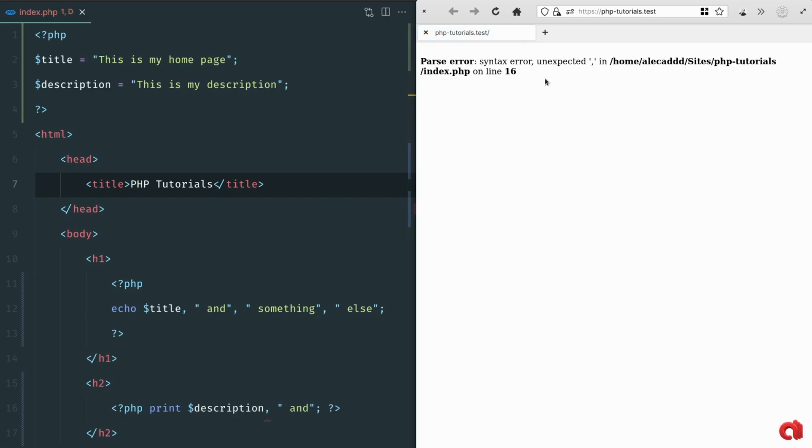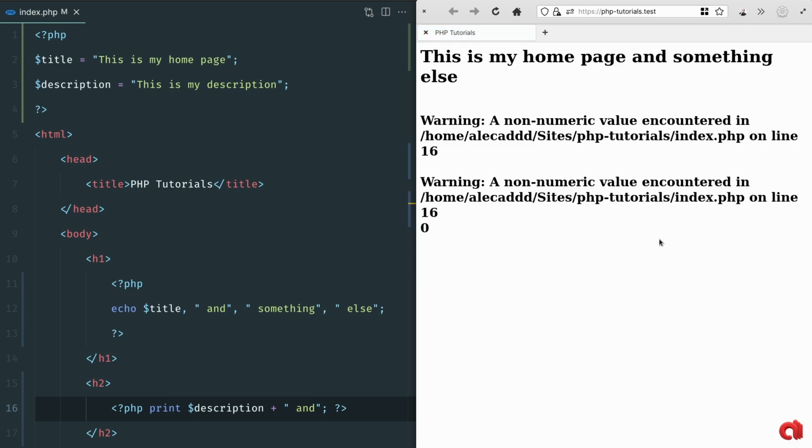Now, if we reload the page with the wrong usage of the print method, we will get some much needed and helpful error information that we can use to troubleshoot our problems. Let's continue. The print method can't concatenate strings, while echo can. Echo is also slightly faster than print. So at this point, the question comes to mind, why would anyone use print?